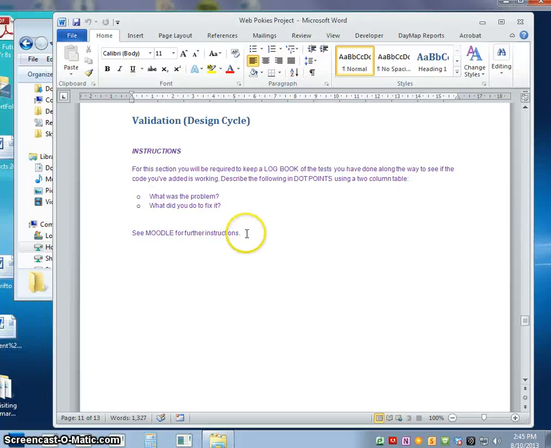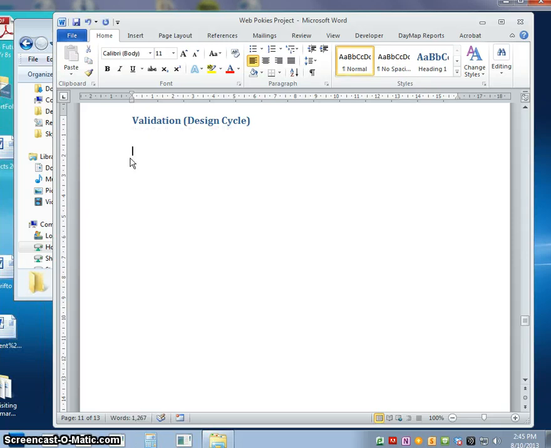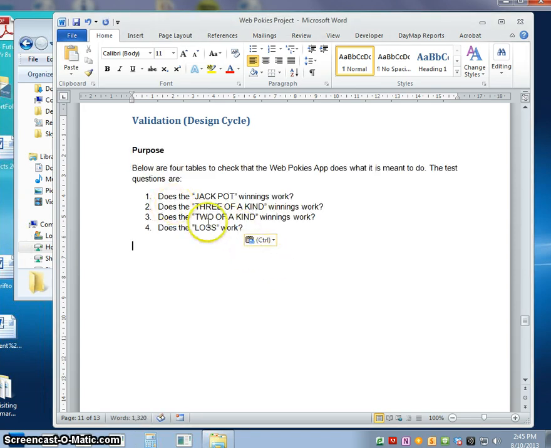validation. Validation means, how do we know it works? How do we know that the program we just created does what it does? Well, let's get rid of all that, and we're going to put a purpose here. The purpose of this is to produce evidence that it does work.